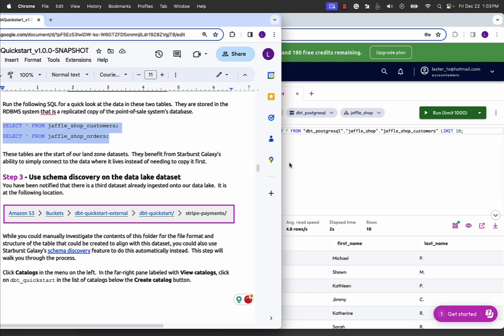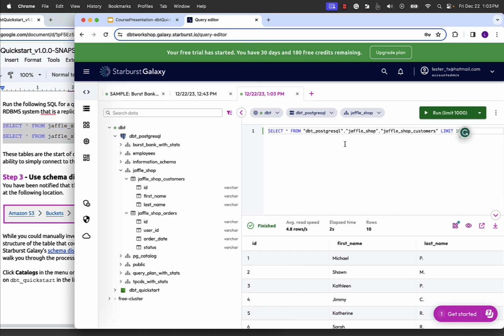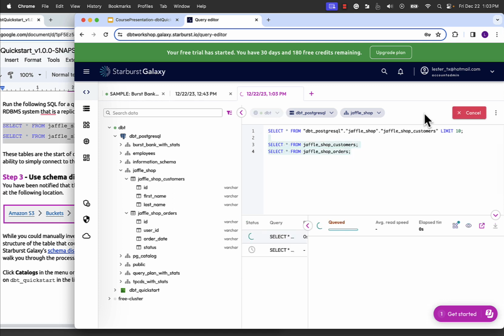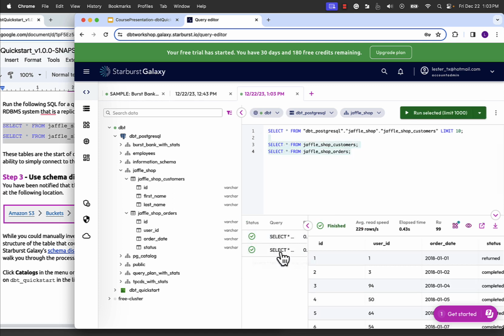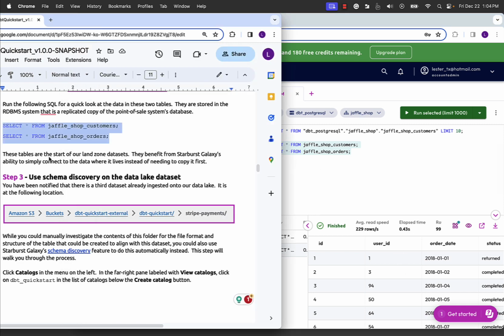Now we just ran one of them, but we'll go ahead and put them as copy and pasted, make sure everything's good there. Now I'm going to highlight both of those and run them both. And if you're not used to this, the GUI is just going to run one at a time. So there's the first results, and there's the second results. That's what we see on the right. Yep, good stuff. Customers and orders.